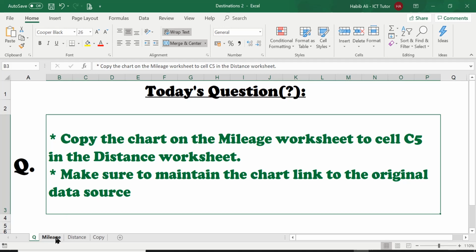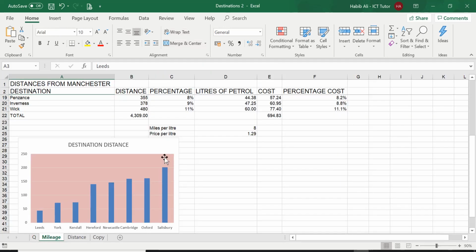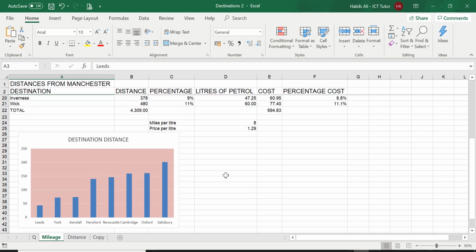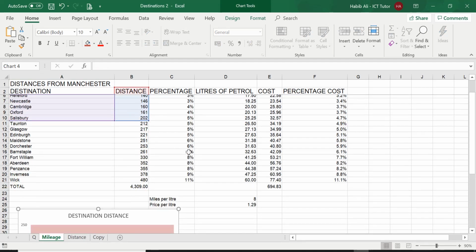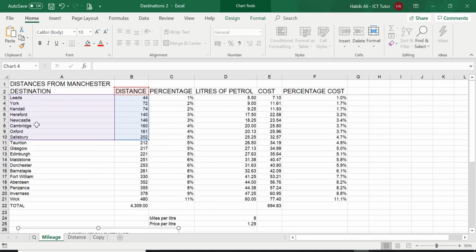So let's go back to our mileage worksheet, and here is our chart which we created in another lesson, and this chart was created using this data source. If you recall, the destination and the distance from basically A2 all the way to B10, if you remember. If not, please do revisit that particular lesson.